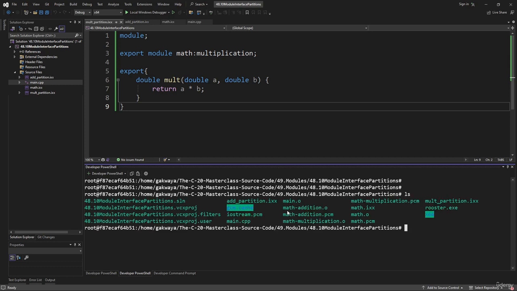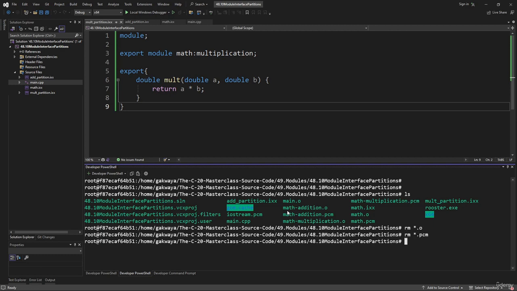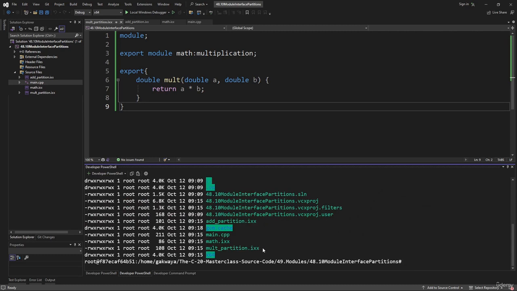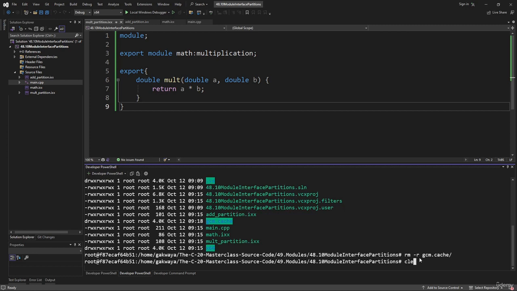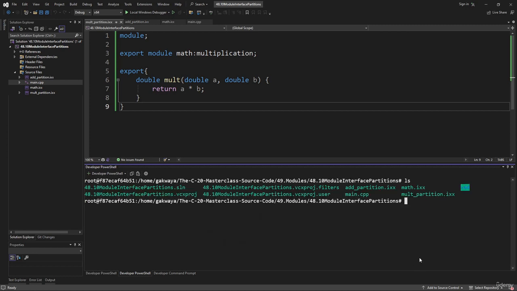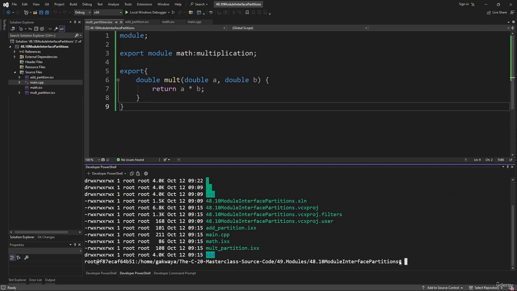Let's clean up the mess that was left in by the Clang compiler on Windows, remove any object files, remove any PCM files, and remove rooster. This is going to clean everything, and we can see that we have the initial files here. We still have the GCM cache folder from GCC. We can remove it as well. GCM, and it is going to go away. Now we should be clean. Let's do ls -alh to confirm, and we have our initial files here.